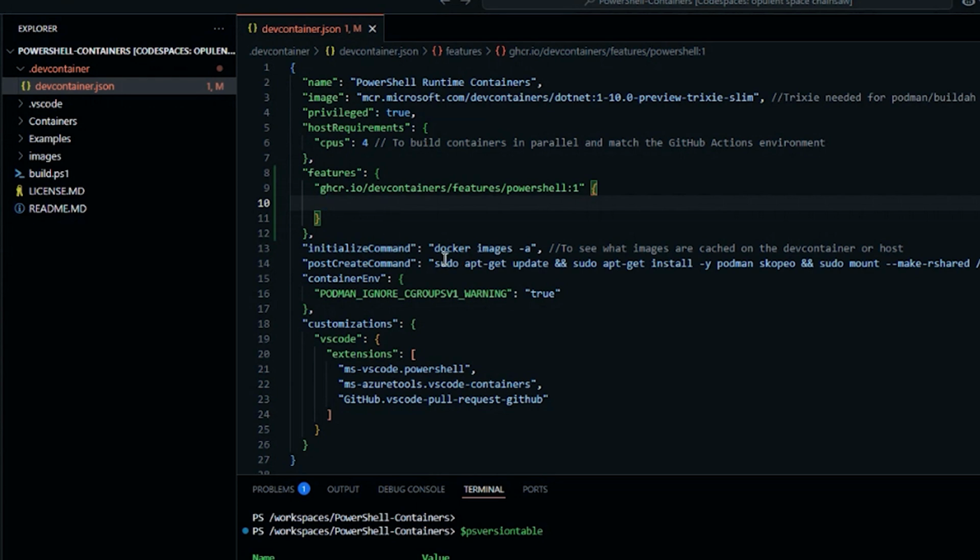So in this environment, I've already updated the software. I've installed additional tools I need, like Podman and Skopeo, which I'll talk about here in a minute. I've added a special container env because of something weird that happens with the newer version. Somebody who's contributing to my repository doesn't have to know about that. I've already fixed it for them. And I've already pre-installed a couple extensions that are going to be useful to somebody.